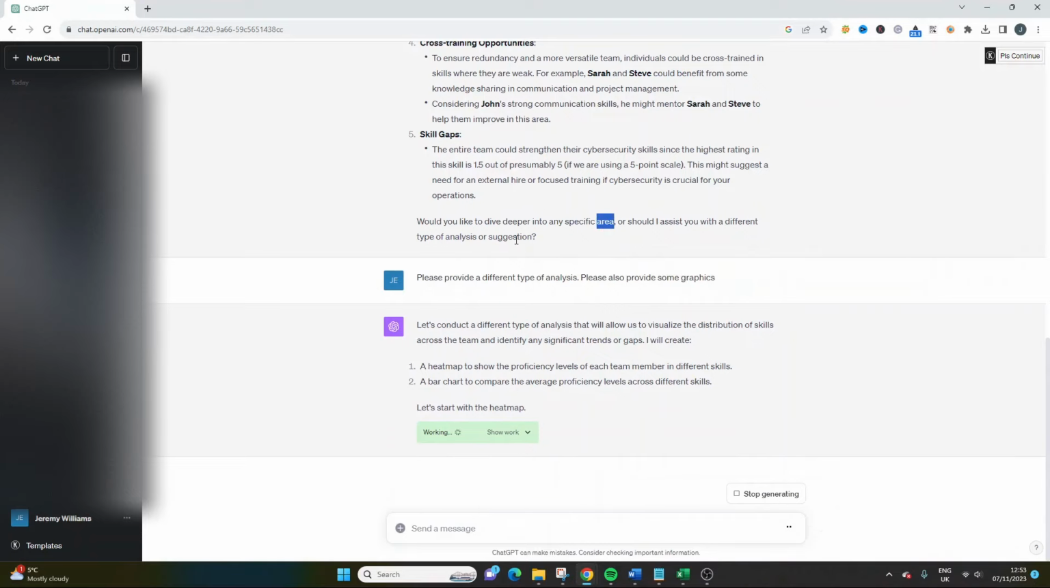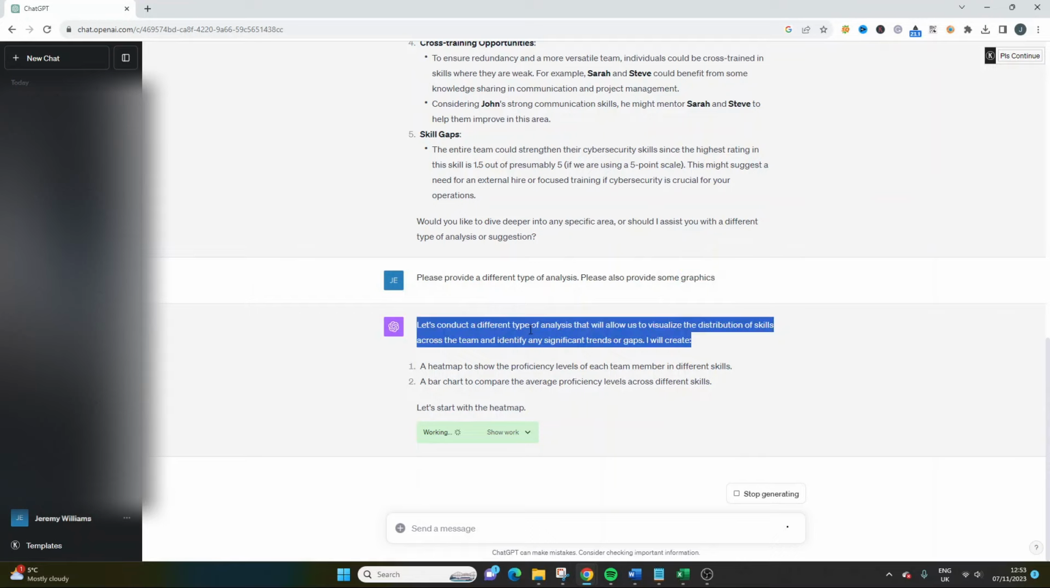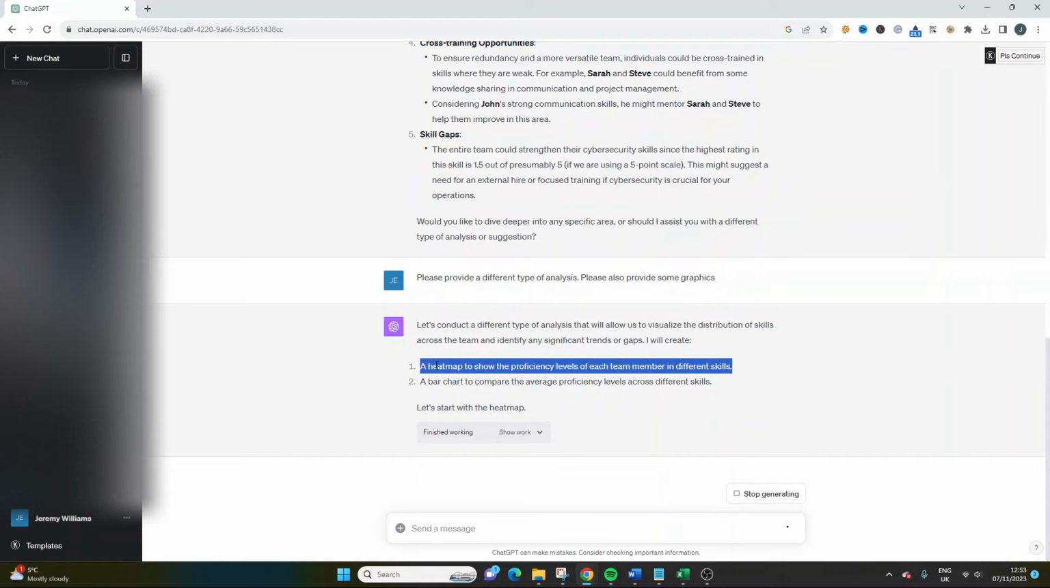I've obviously looked for some kind of graphics because I'd say I want to use this. I want to report on this. I want to send this to senior management, or maybe internally, put this in a presentation or something like that. So let's conduct a different type of analysis that will allow us to visualize the distribution of skills across a team and identify any significant trends or gaps. I'll create a heat map.